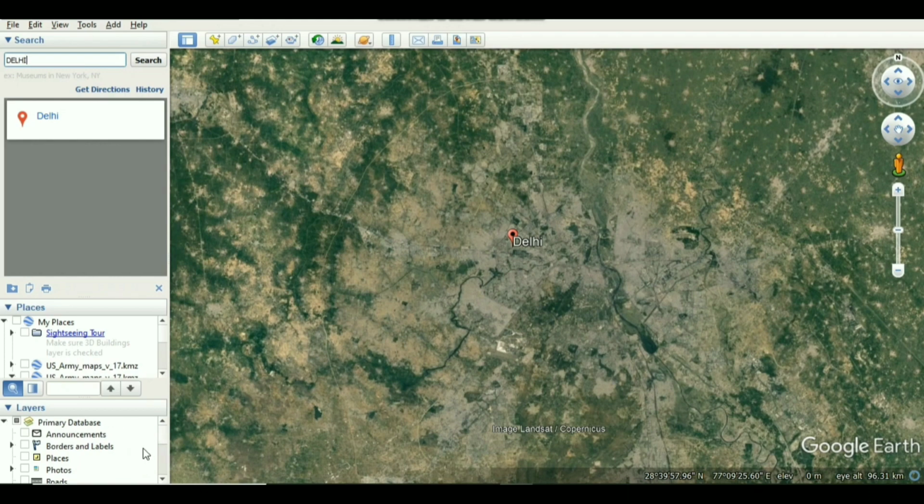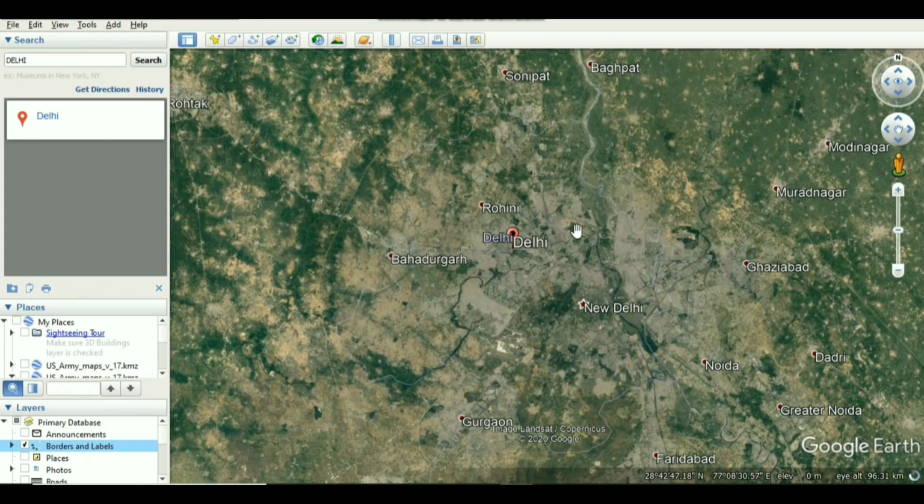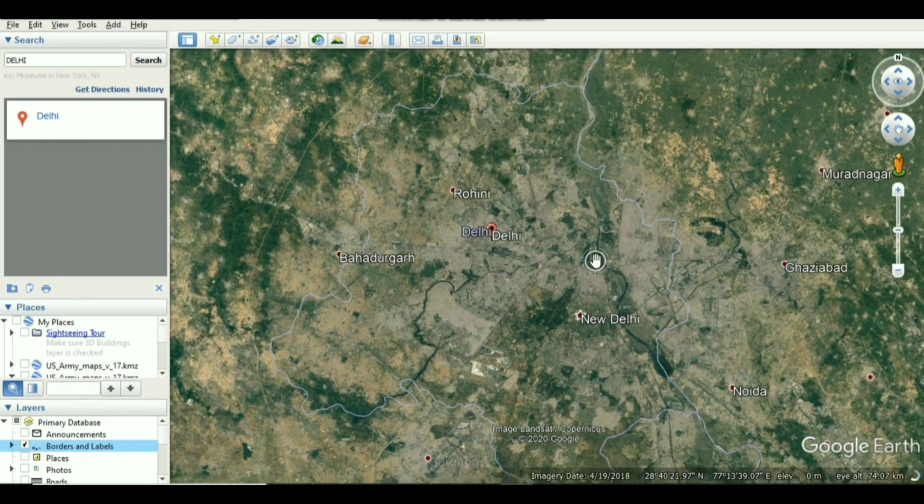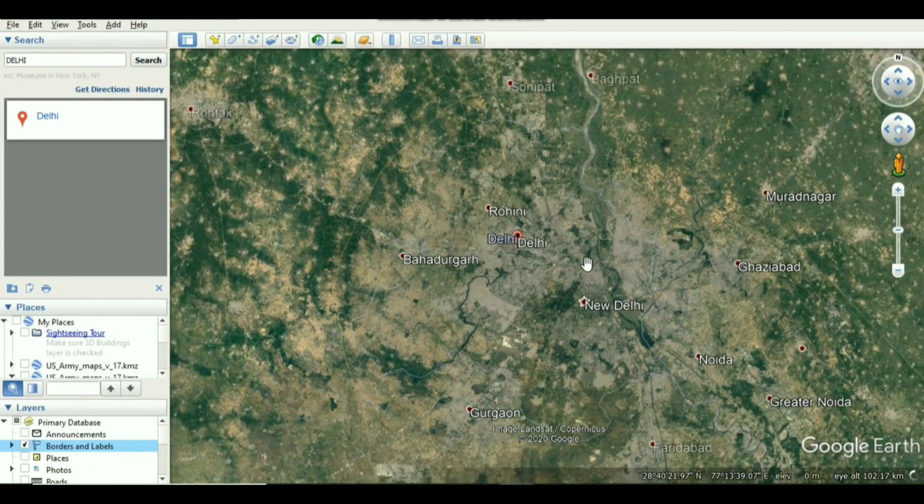Next, I will go to the layer option and I will tick the layers which I want to use, like the borders and labels. I will tick it. Now I can see the borders of Delhi and some labels.